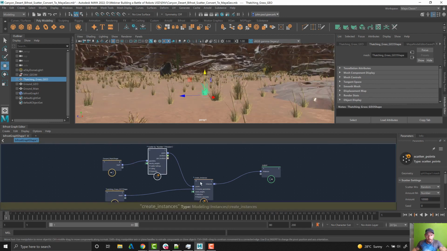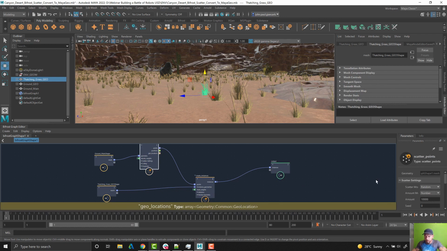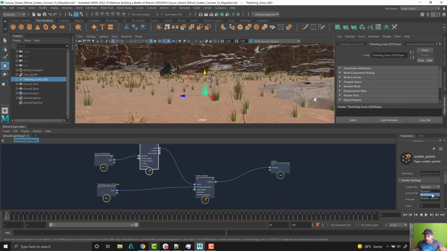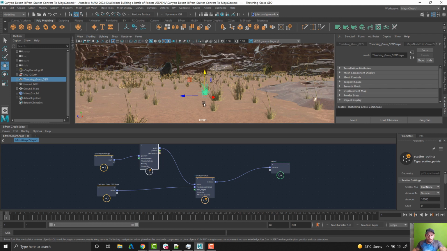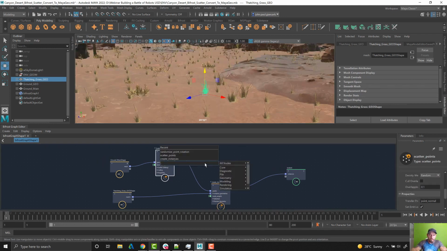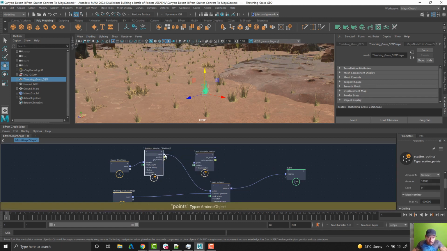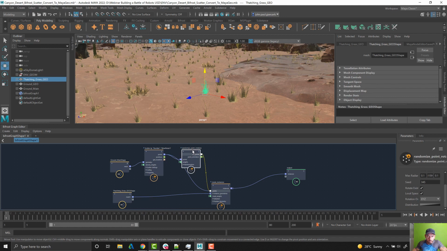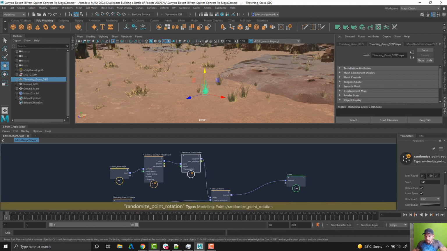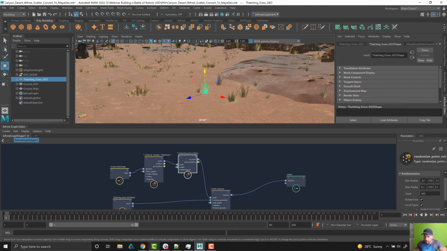Next step could be to add some random rotations. But instead of using the random scatter mode in the scatter settings, I might want to use blue noise, which gives me something a little bit nicer. Next step would be to add a randomized point rotation, which is going to be connected between the scatter node and the create instance node. Now that I have this, I need to go back into my point rotations, and I want to maybe change some of these parameters here.